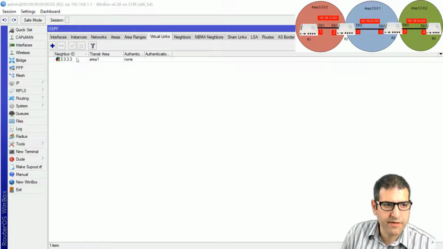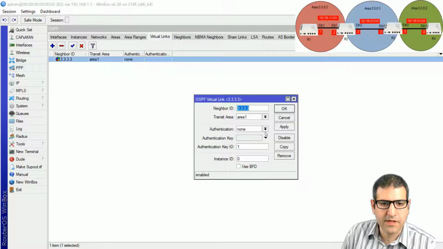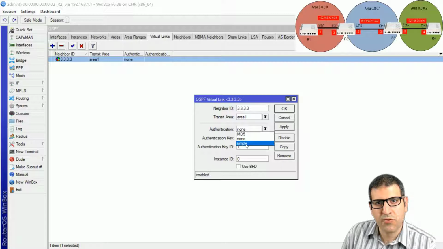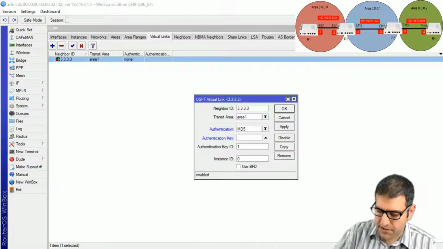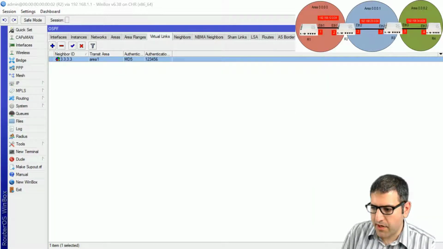that we have created, if we double click on it, you can see here we have authentication, and you have 3 types. None, which we have now, there is no password. Simple, you put a password but it's clear text, that means it's not encrypted, and it is better than none, but still if someone is able to capture the traffic of OSPF, he can see the password. The best to do is to put MD5, okay? So you put MD5 and you put the password, for example, 123456.